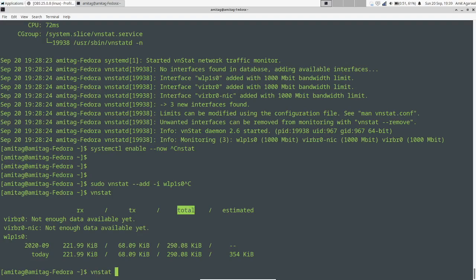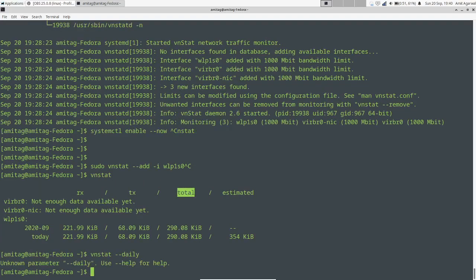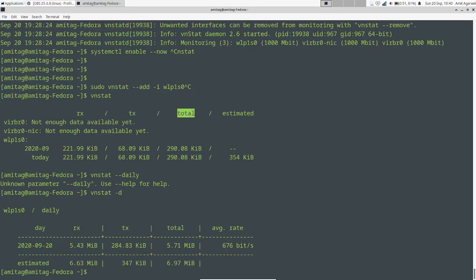For example, you can do --daily, or -d, I guess. This will show you the daily report of your interface. And if you have data for multiple days, then it will show you all the days that it has data for. This can be very useful if you want to keep a daily track of how much data you are using on a specific interface.